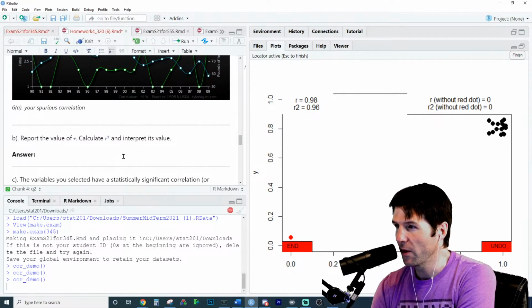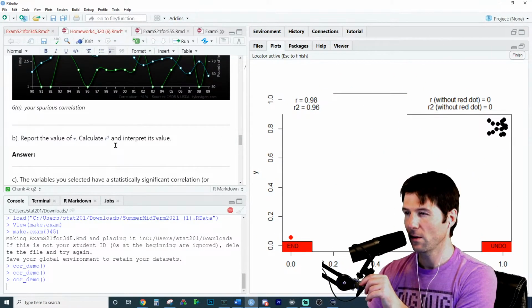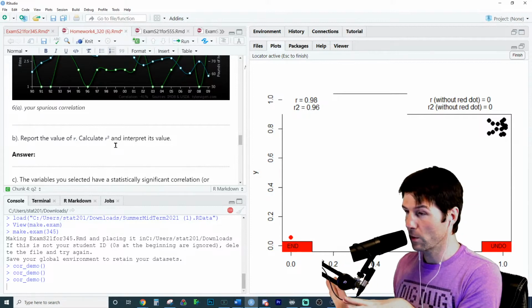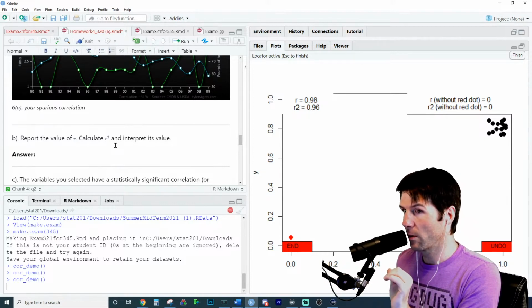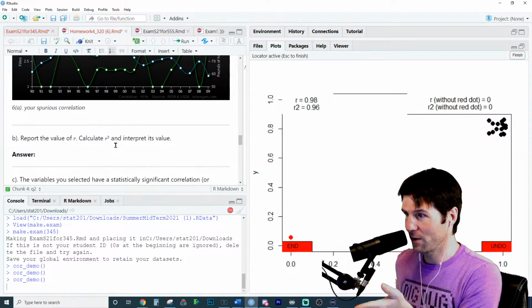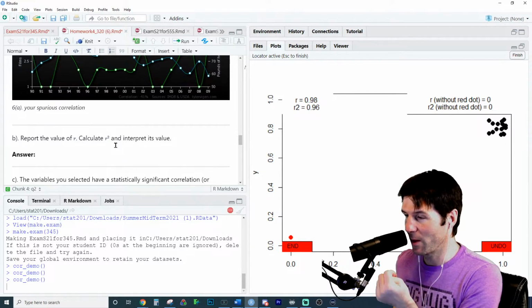So for 4B, it's very important. I want people to take a look. I think some people know what to do for R squared. This is where people are going to lose points on the R squared right here. But reporting the value of R is correlation. Like, what is the value of correlation? And then R squared is R squared. And when you interpret its value, it's about the percent of variation Y explained by the variation X.